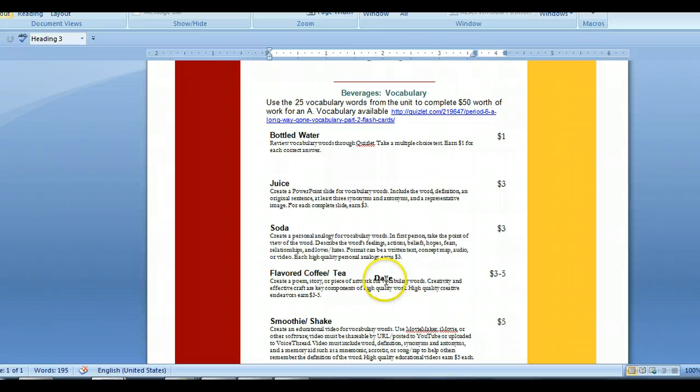The next one is create a poem, story, or piece of artwork. And for this one, I put a range of money that you can earn for it, so $3 to $5. Most of it will probably be $3, but some kids will just go crazy, and so you might want to give them a few extra points.